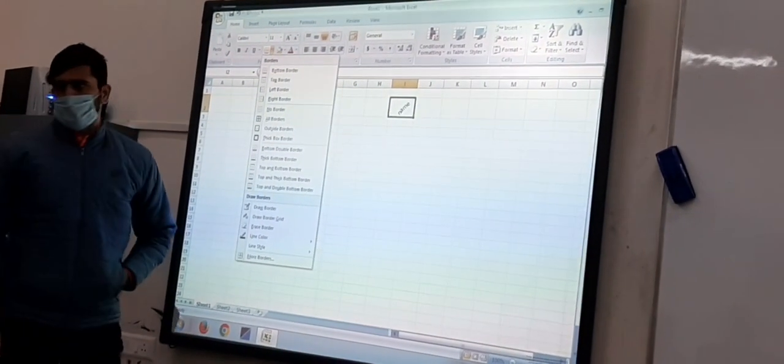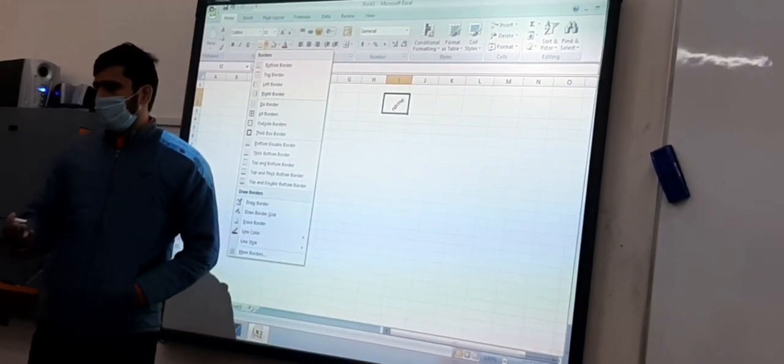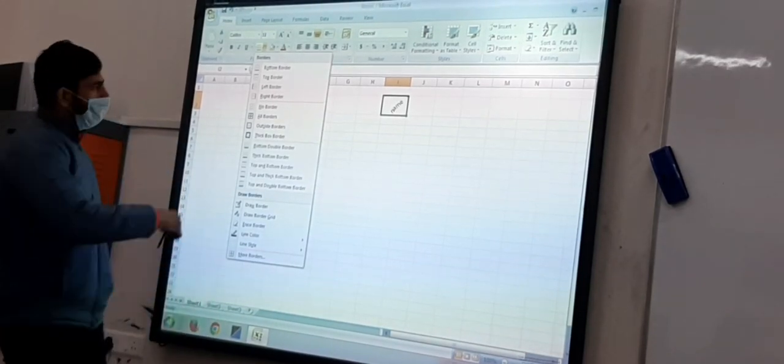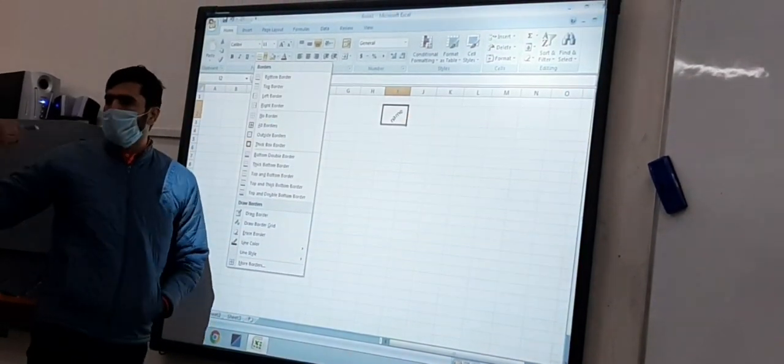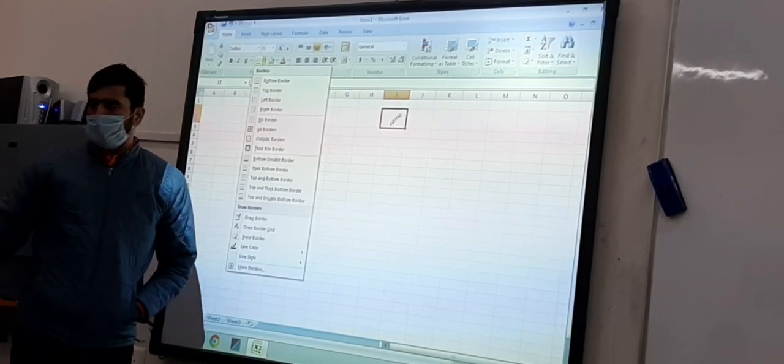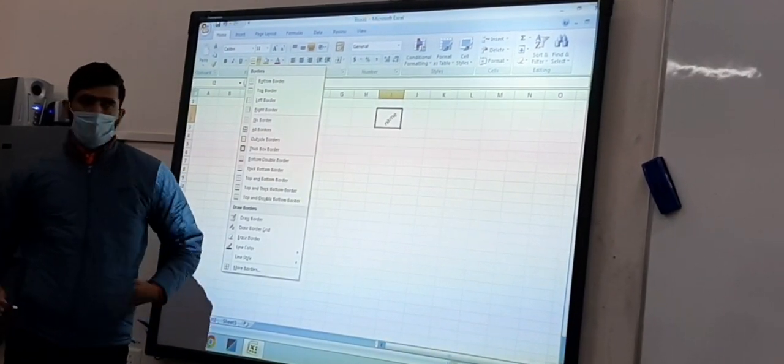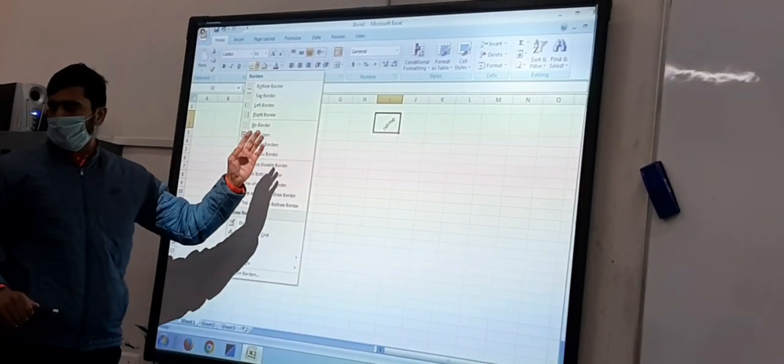Next thing, all borders. I think you all understand what that means. It means if you want to put borders on the whole area, meaning top, bottom, right, left, all four areas, then click on all borders.